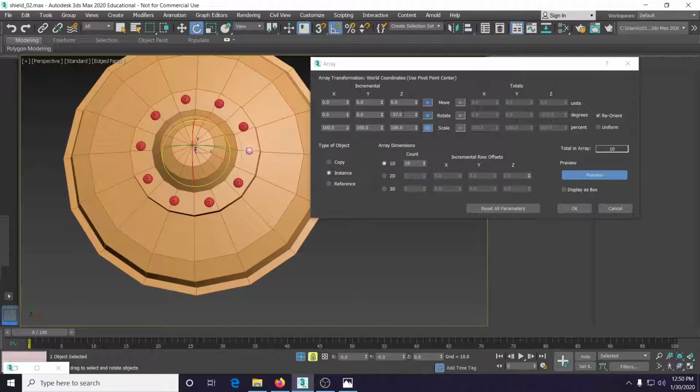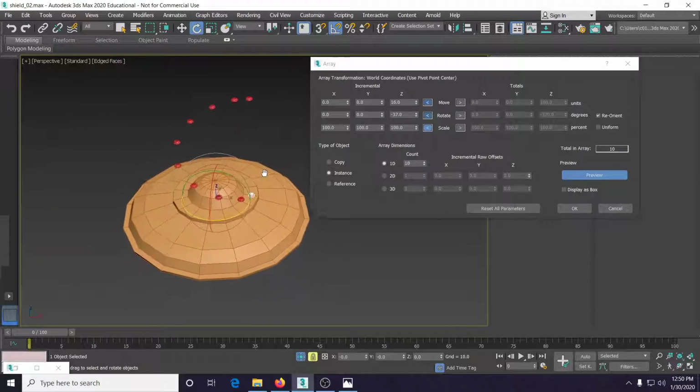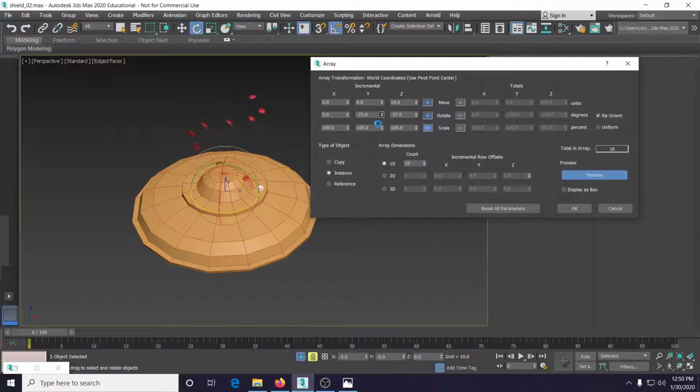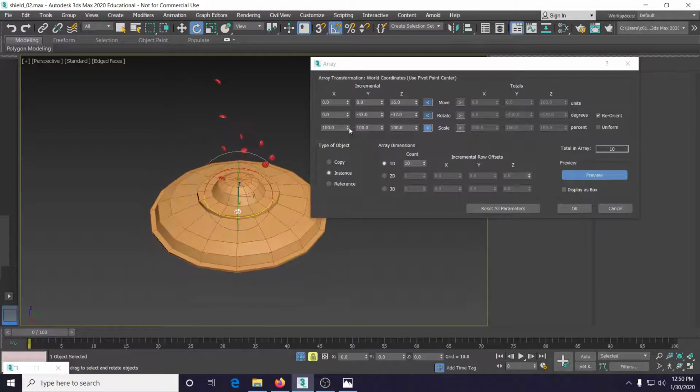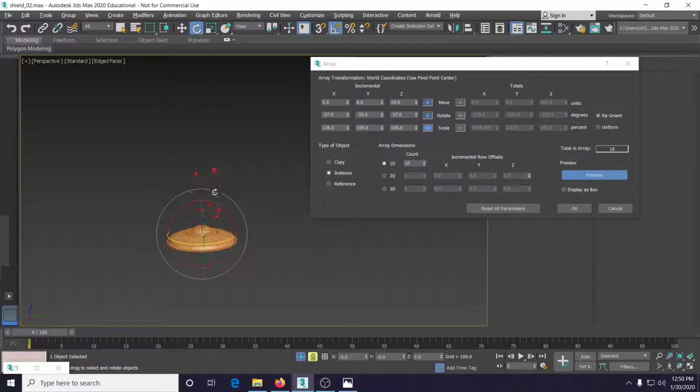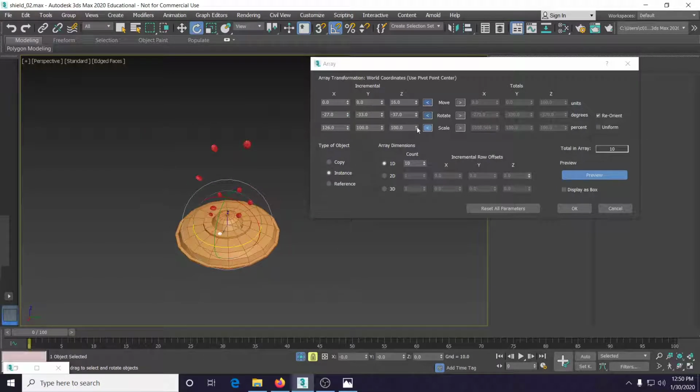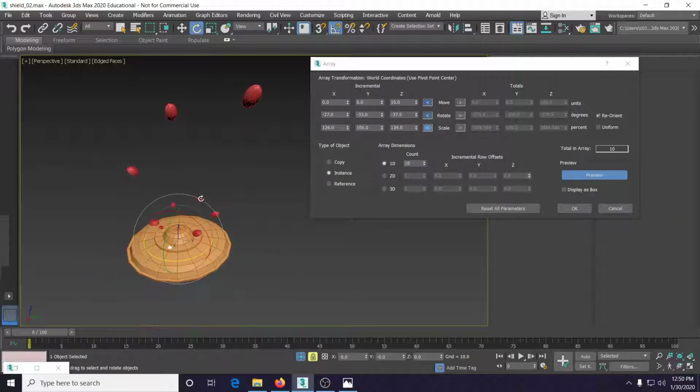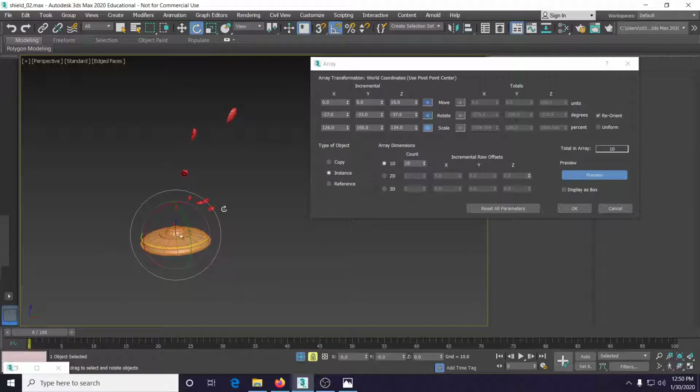And I can also move them up in the Z. And I can rotate them in Y, X, and I can change the scale. And I'm going to tell you right now, this is how I do 90% of my fine art. This tool right here, the array tool. You could do so many cool things with it. Just go have fun with it.